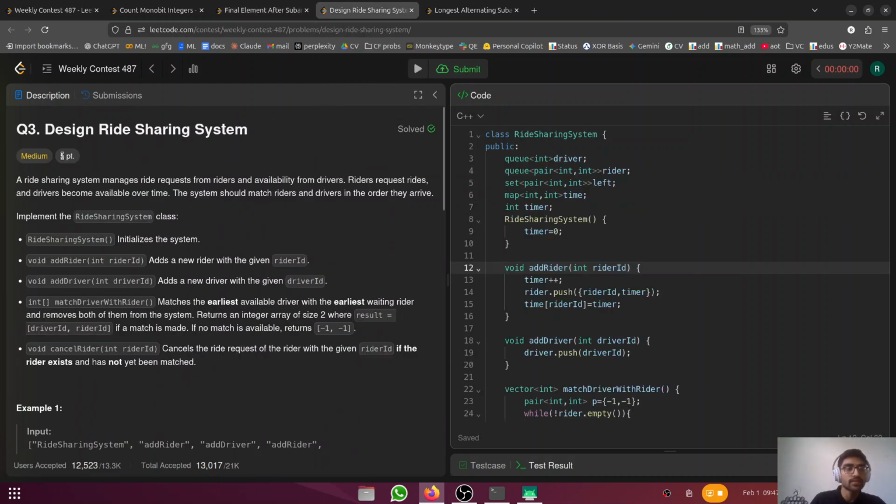So coming to the third question, in this question we have to design a ride sharing system. Here, the ride sharing system manages ride requests from riders and availability from the drivers. Riders request rides and drivers become available over time. The system should match the riders and drivers in the order they arrive. Okay, this is just some basic intro.